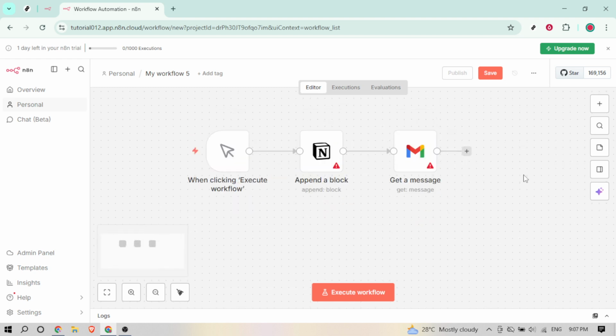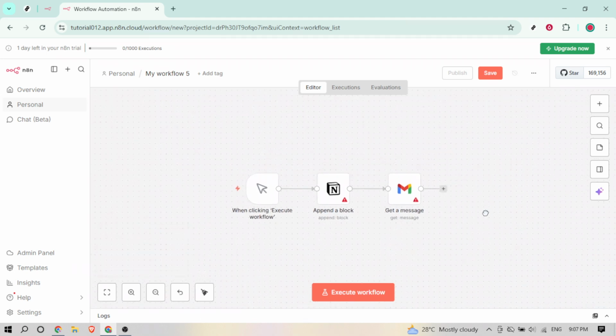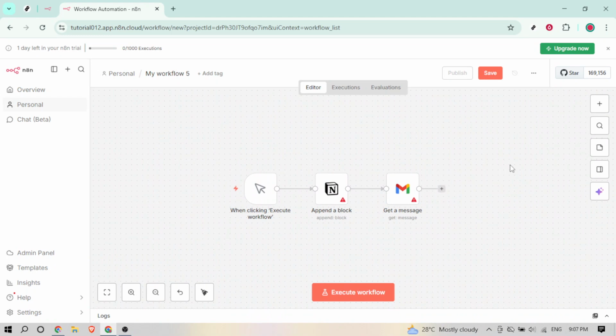That's it. You opened n8n, went to the editor, used the three-dot menu, and imported from either a URL or a file. With your workflow now in place, you're ready to make any adjustments you need and continue building.